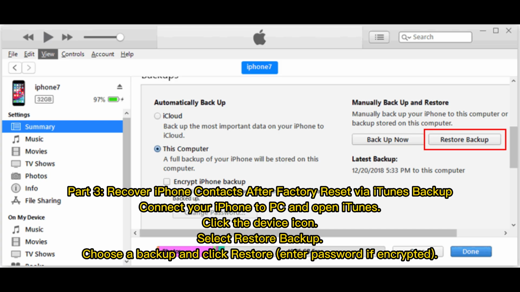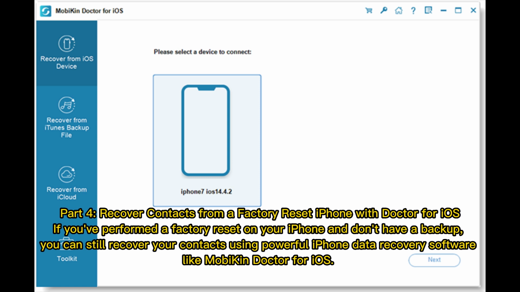Part 3. Recover iPhone contacts after factory reset via iTunes Backup. Connect your iPhone to PC and open iTunes. Click the device icon, select Restore Backup, choose a backup, and click Restore. Enter password if encrypted.